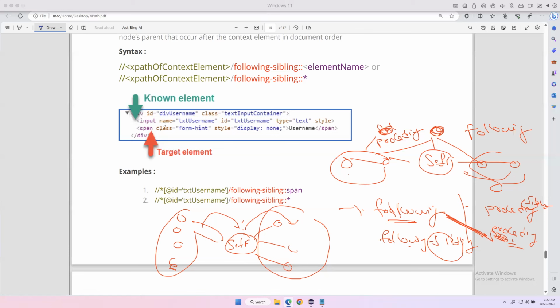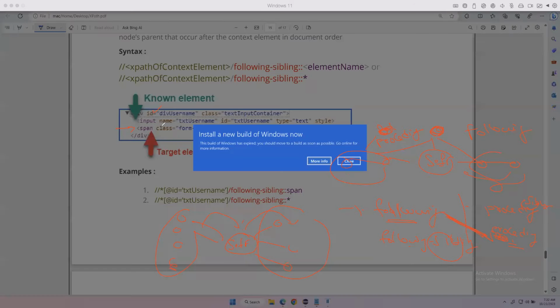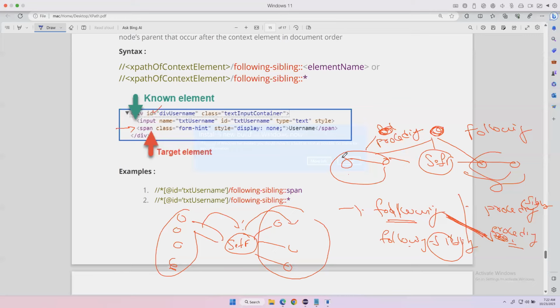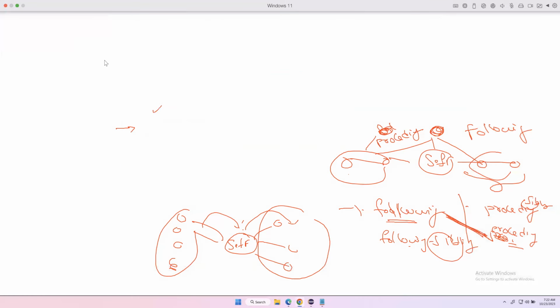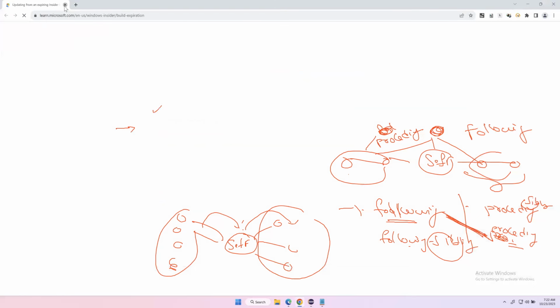If I look at this example, our target element here is span. And input and span, what is the parent of these two tags? This one is the parent. So obviously these two are siblings. These two are the siblings. So if you look at this, one second.